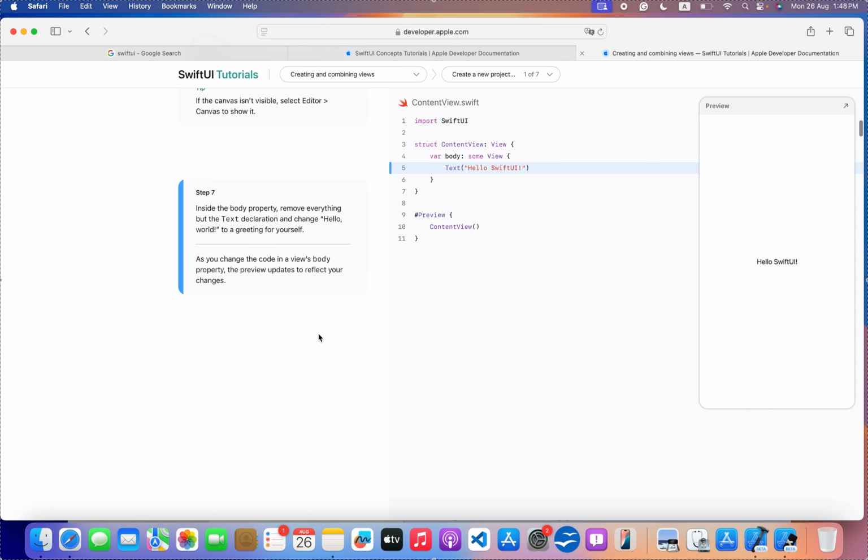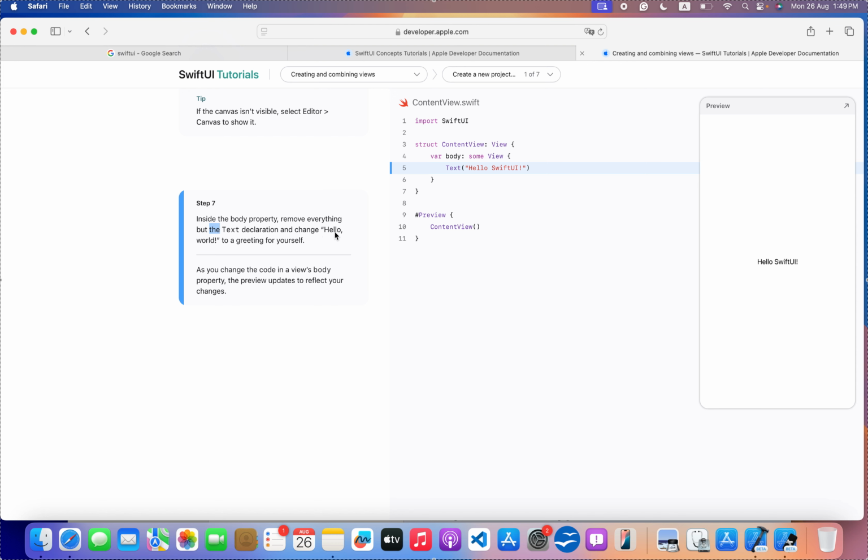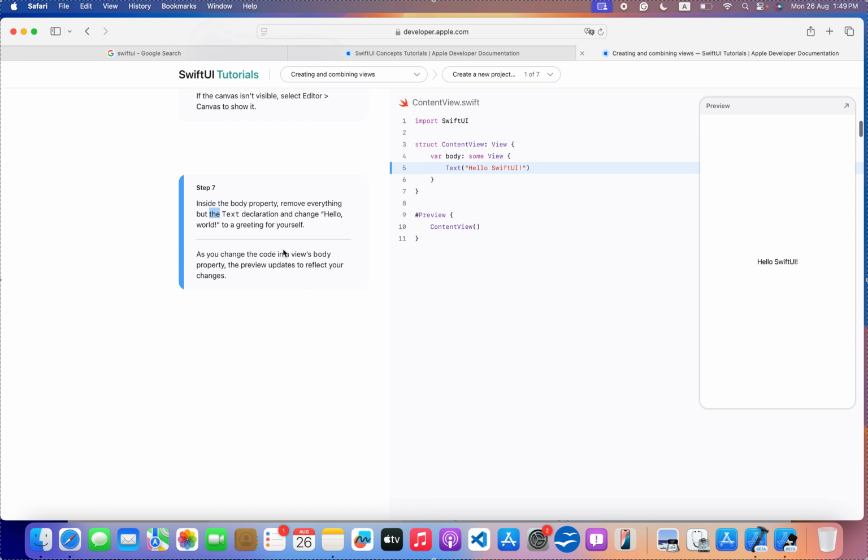So inside the body property, remove everything. We already removed everything, but the text declaration changed from hello world to a greeting for yourself. As you change the code in a view property, the preview updates to reflect your changes.